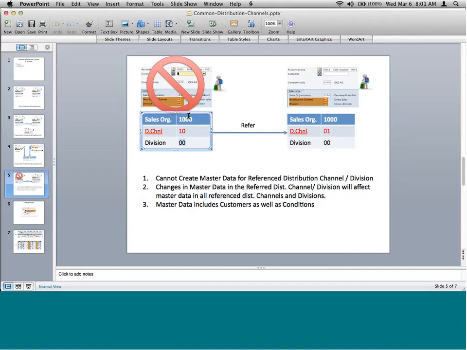Okay. Now, from the perspective of SD, from the perspective of common distribution channels and divisions, the data that is affected is customers and conditions. Conditions meaning condition records. Okay? It's not just pricing condition records, any other condition records, say listing and exclusion condition records, so on and so forth.